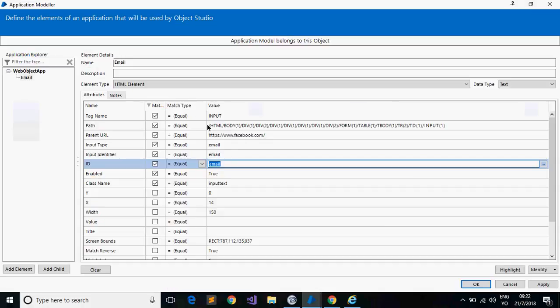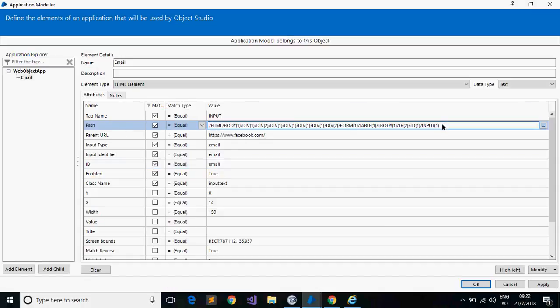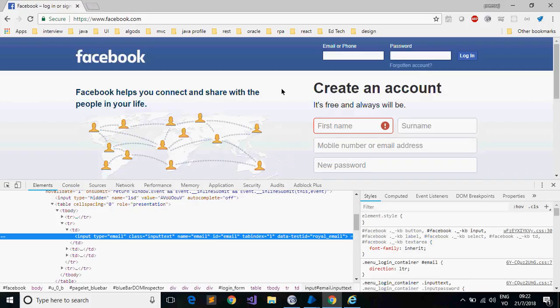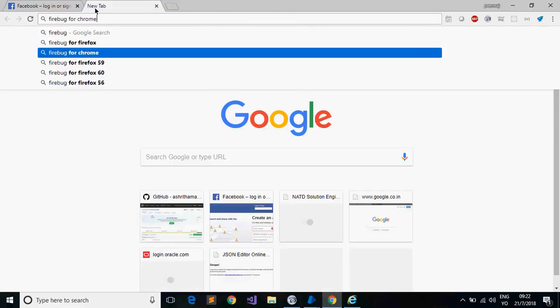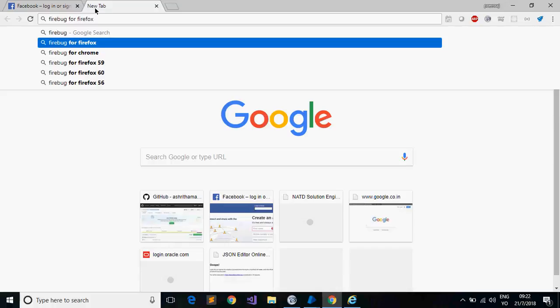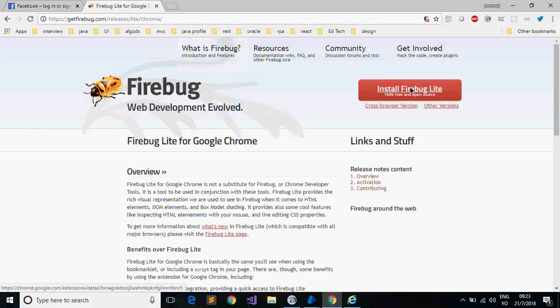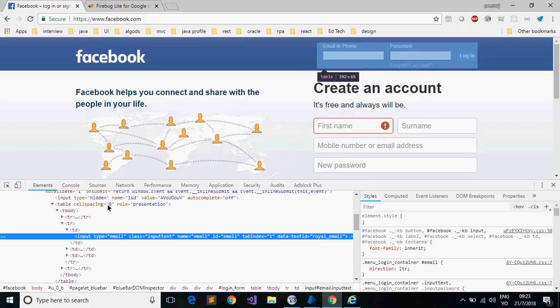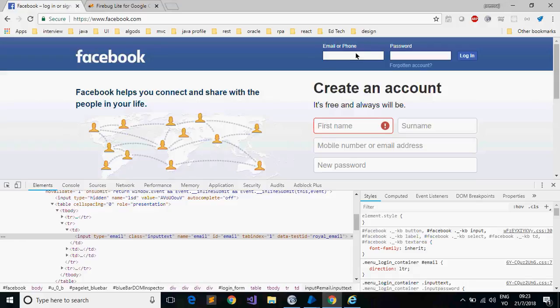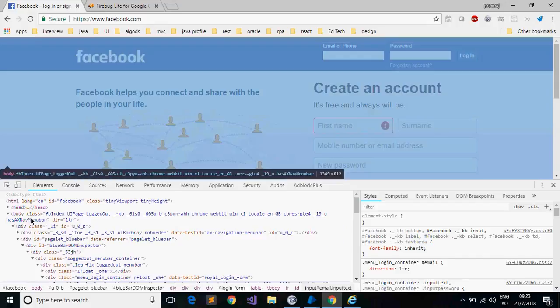Okay, and then how this path gets calculated, this path that we are seeing, how does that get calculated is, you can use some tool like Firebug. There is something called Firebug. It will be like this, Firebug for Chrome, or if you are using Firefox, then Firebug for Firefox. And you can use this tool to get those values. I don't want to install that now. If you want, you can install that, and using that, you can basically get the path of this element. So how to reach to this element from the beginning. So I'll just tell you how that happens.